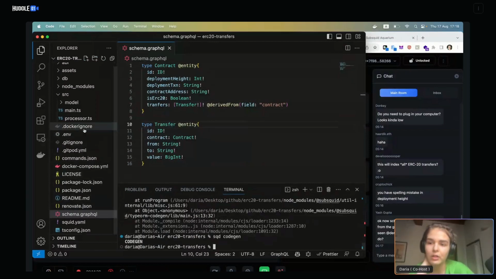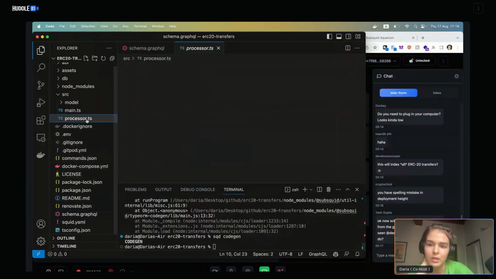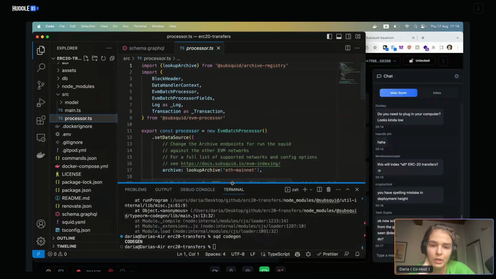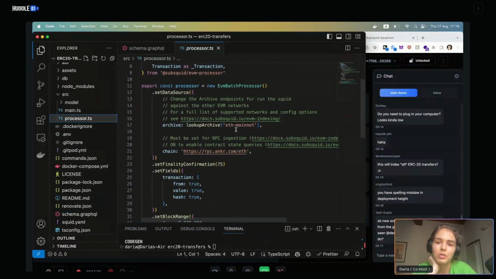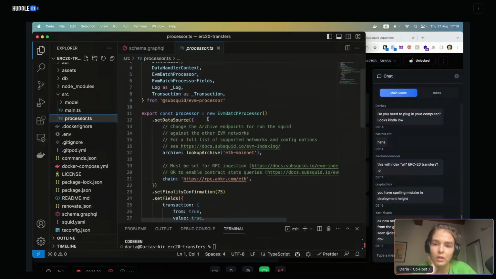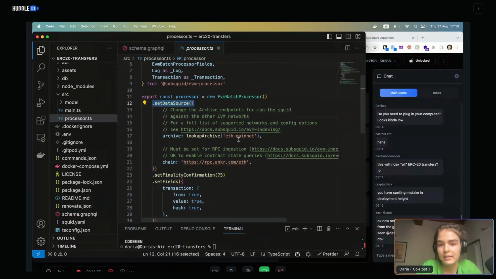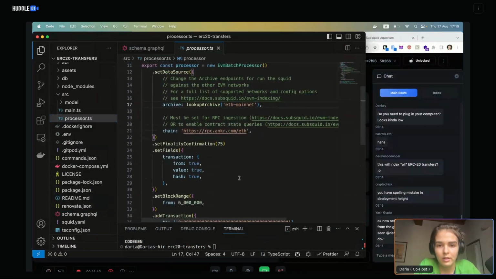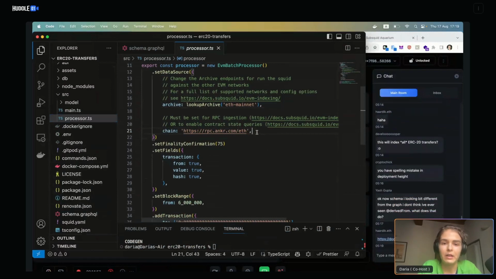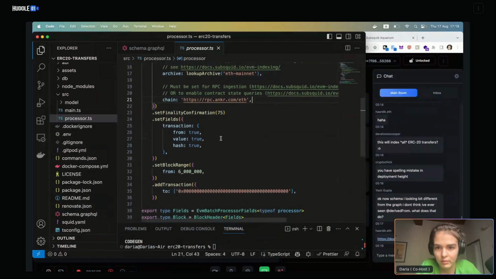And next we are going to go to processor.ts, where we're going to set which data exactly we want to get from the archive. So first we have the setDataSource, and that's basically sets the lookup archive. In this case we have the Ethereum mainnet, but you can also add Polygon and any other EVM network. You can find it in the docs. And we also have the chain, because when we catch up to the latest block, we want to start processing the real-time blocks.